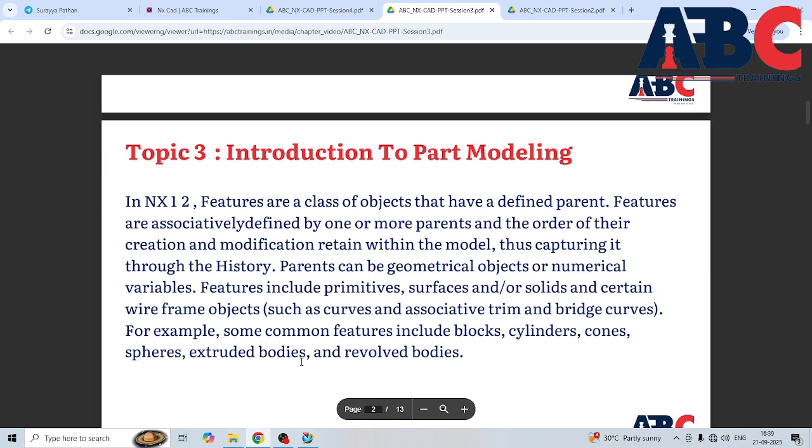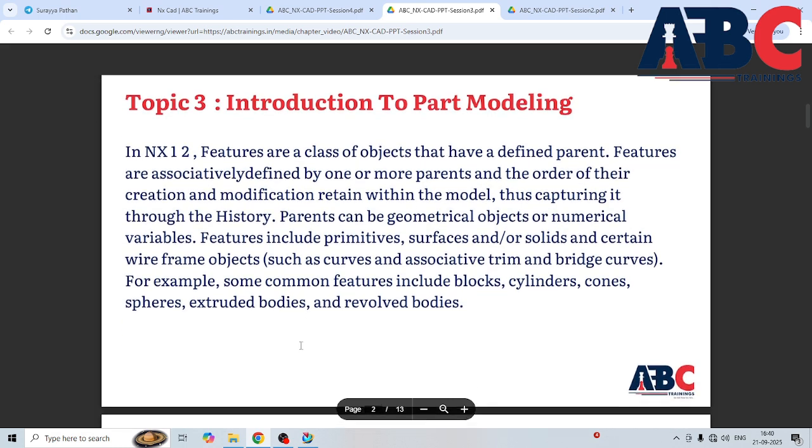Features include primitives, surfaces, or solids, and certain wireframe objects such as curves and associative trim and bridge curves. For example, some common features include blocks, cylinders, cones, spheres, extruded bodies, and revolved bodies.